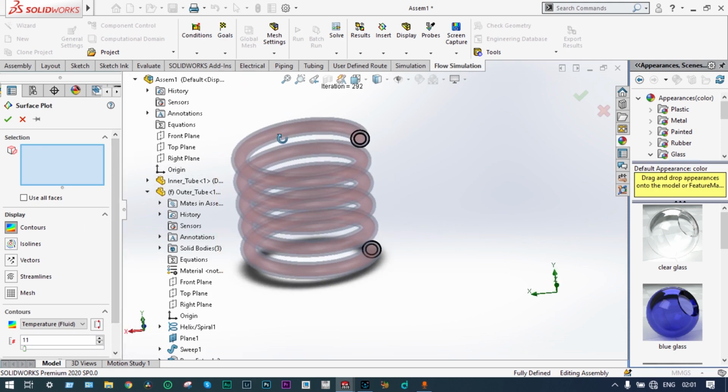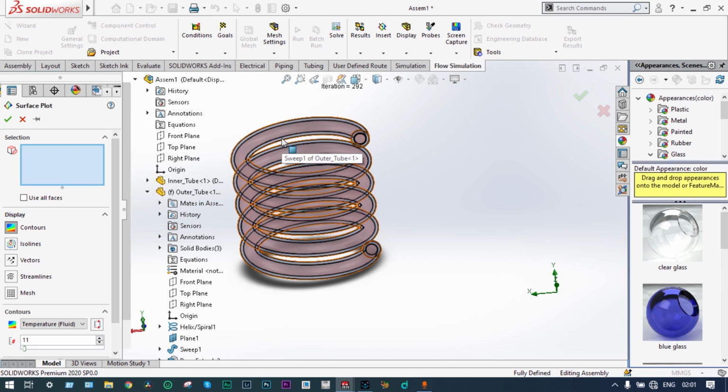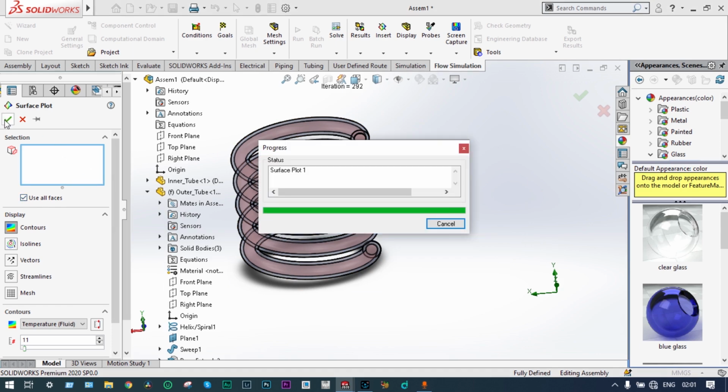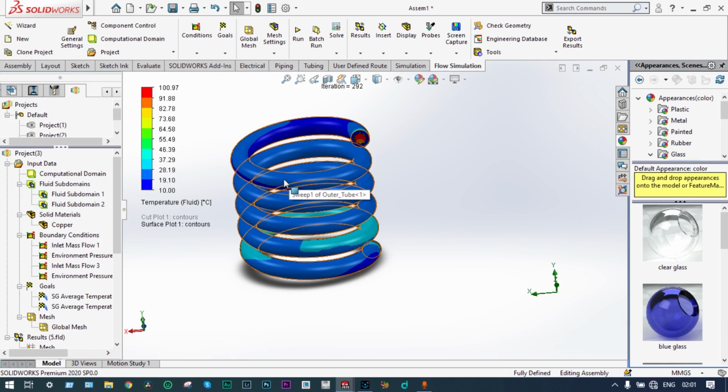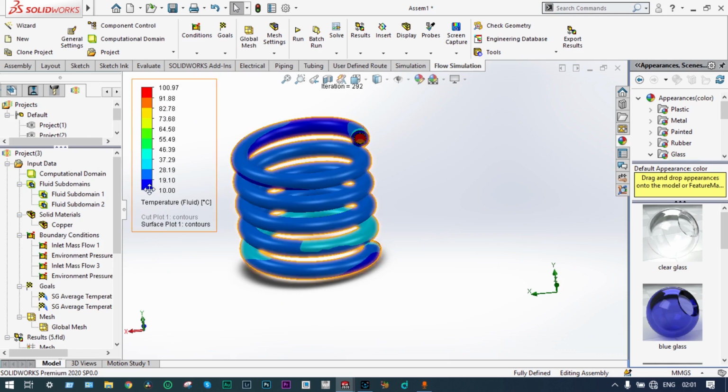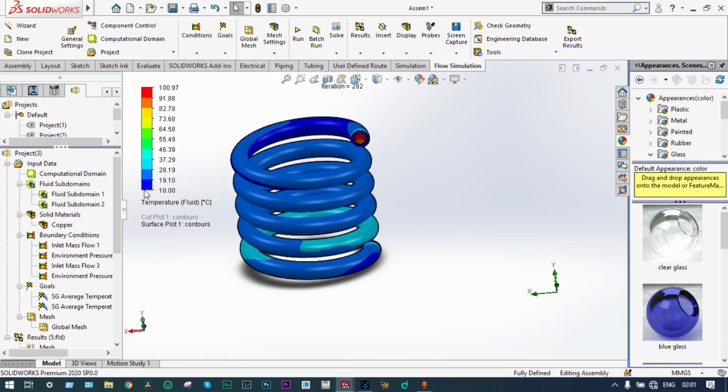We can see the pressure, temperature, velocity, etc. at any specific surface, right? Let's select all surfaces, and we want to see the temperature of the fluid. It is showing that at the periphery, that means the cooling jacket, the temperature is near about 15 degrees centigrade, as you can see from the blue color. Inside this pipe, that means the inner tube, the temperature is in the range of 90 to 100 degrees centigrade, right?